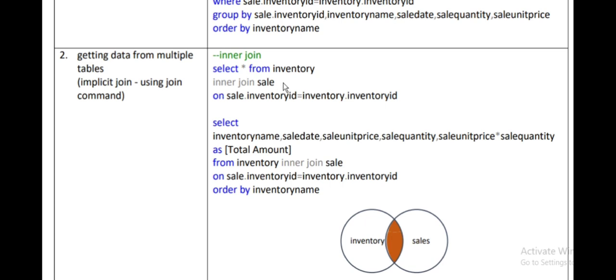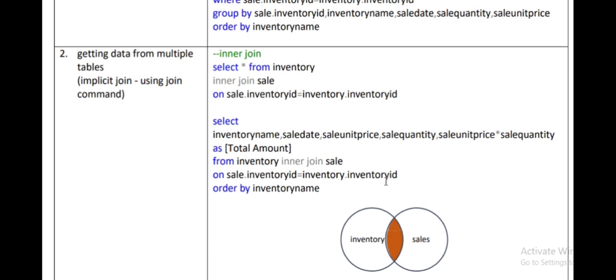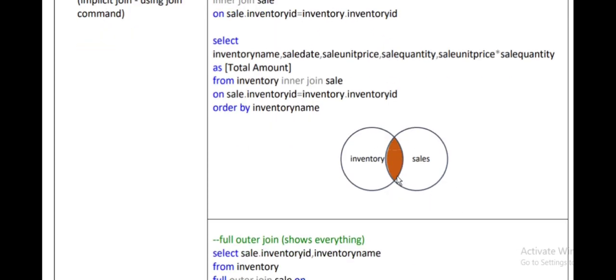The second code snippet is: select inventory name, sale date, sale unit price, sale quantity, sale unit price times sale quantity as total amount from inventory inner join sale on sale dot inventory ID is equal to inventory dot inventory ID, order by inventory name. So we get the common part of inventory and sales. So this is an example of inner join.